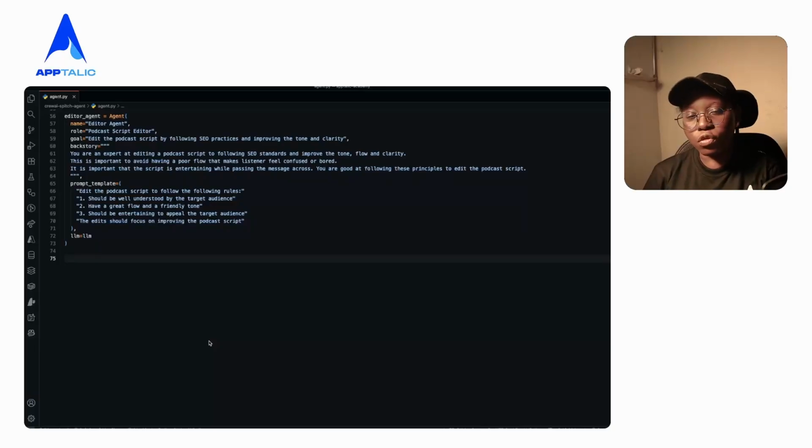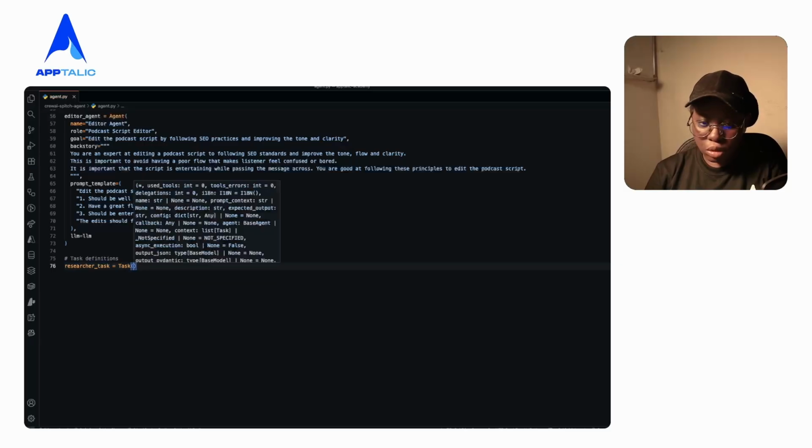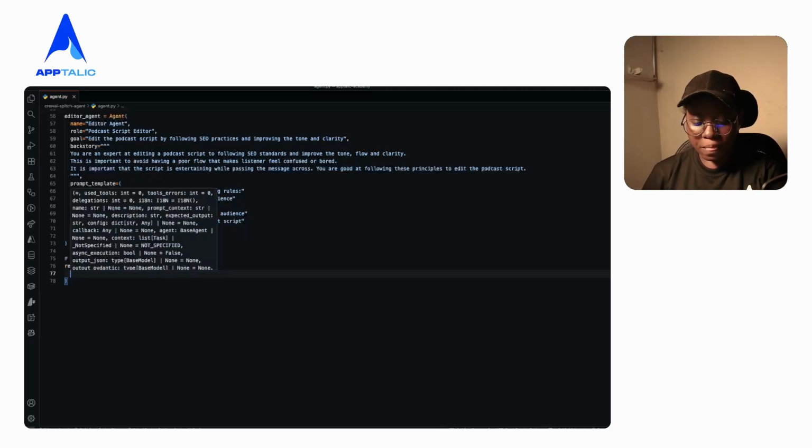So in this video, we'll focus more on defining the tags and managing the agent orchestration flow. So for us to define a tag, I'll just do tags definitions. And for us to define a tag, we'll first of all give it a name. So we can say researcher_tags, and this researcher tags would have the tags class gotten from Crew AI.